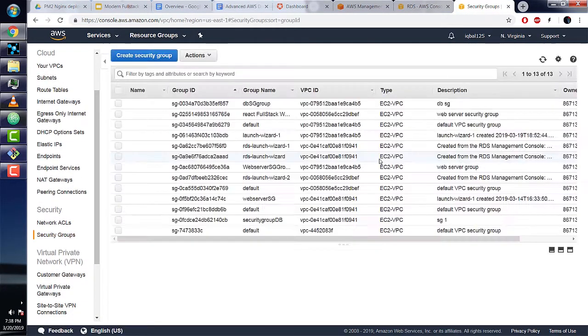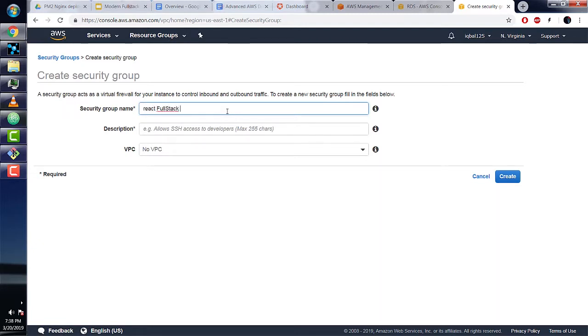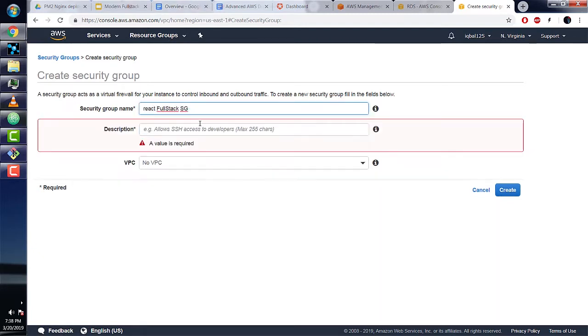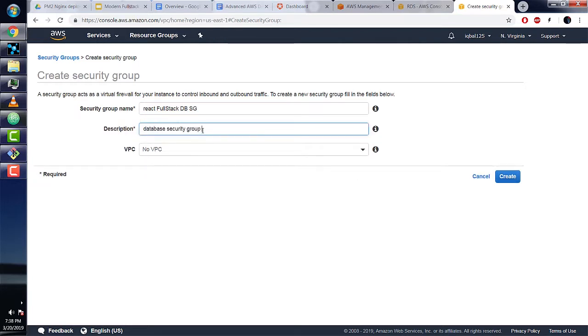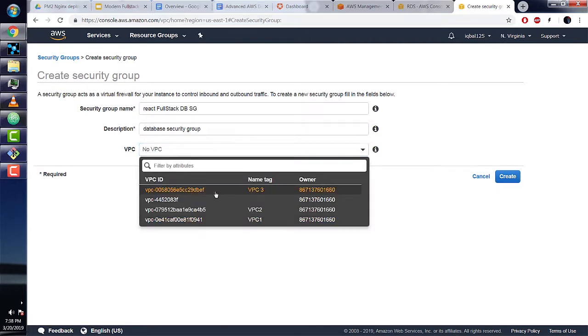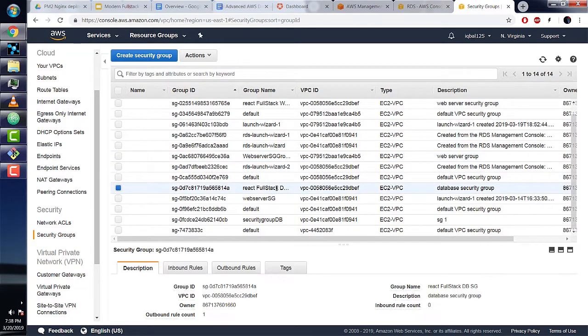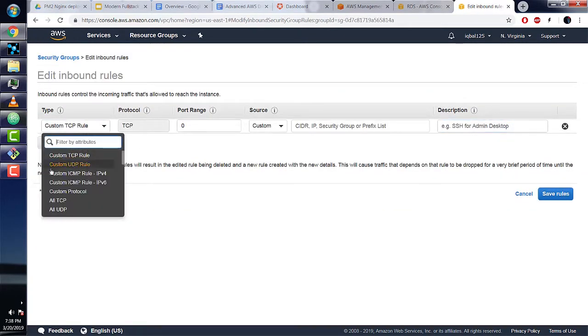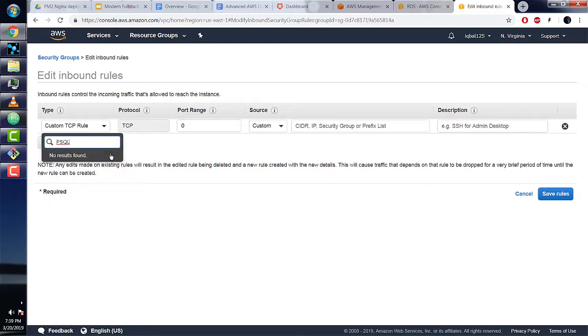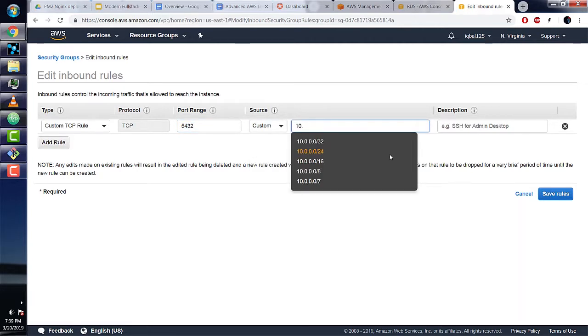So let's go to the security groups tab, and then we'll call this React Full Stack DBSG. And this will be our database security group. And remember, this is different from our web security group that we set up. And of course, we want this associated with our VPC3, which also holds our web server. So after creating the security group, let's edit the inbound rules. So we'll do a custom TCP rule. We'll do port range 5432. This is the PSQL port. And then the source is going to be 10.11.1.0/24.